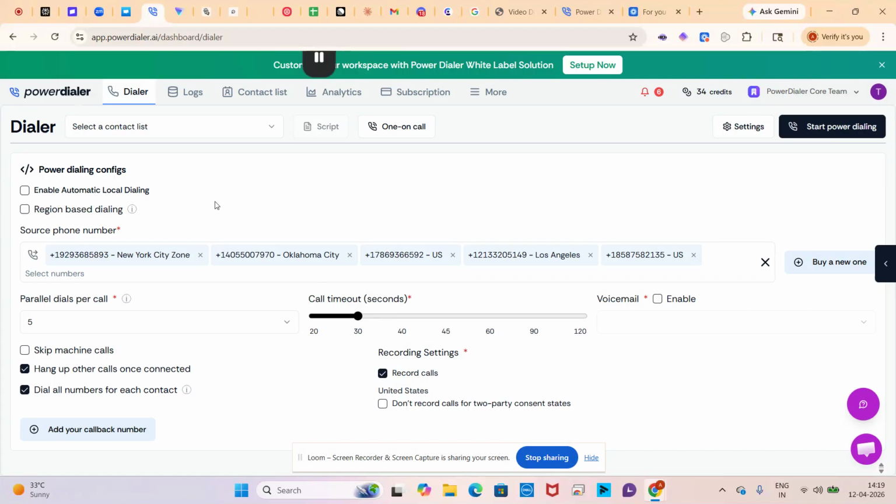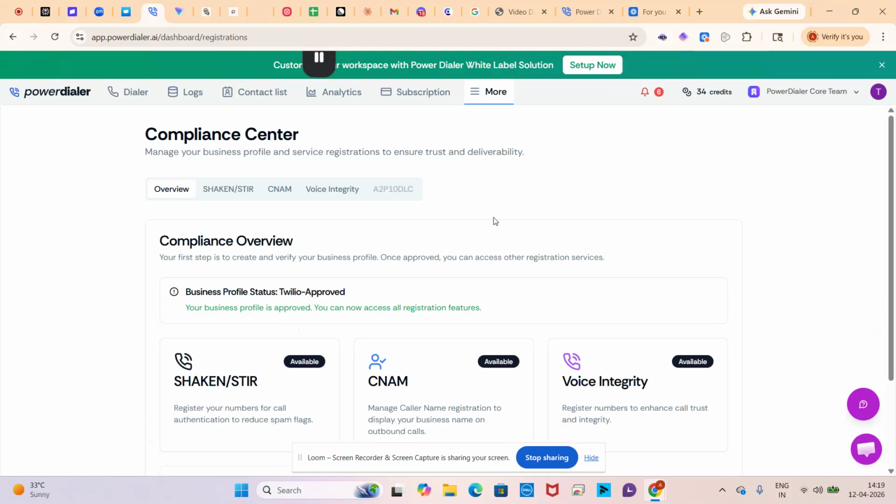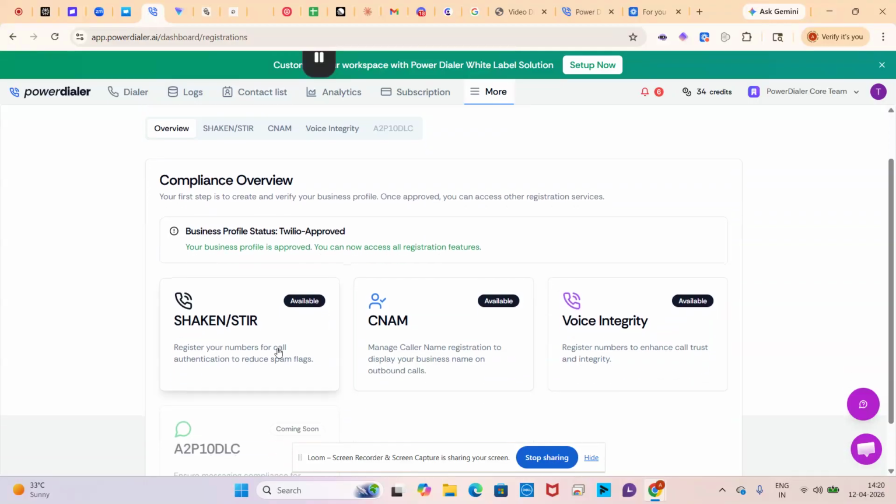Now there is an advantage that you get when you use the source phone numbers as well, and that advantage comes from the more tab where you see the registration section. So this is where the legitimacy comes in. If you click on the registration section, you can see that you'll be able to register your phone numbers with these regulatory bodies like SHAKEN and STIR, CNAM, and voice integrity.